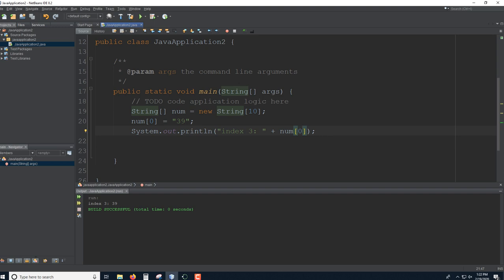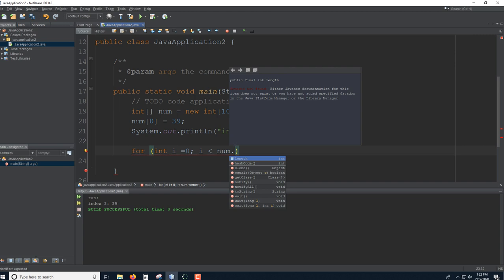What if we were going to, I'm going to go back to integers for the sake of this next part, but you could Control Z that if you want to reverse a little bit. Arrays lend themselves to for loops really nicely. So if you wanted to initialize a lot of or all of your elements in an array, you can say for. The typical convention is int i equals 0, i less than num dot what? Length.